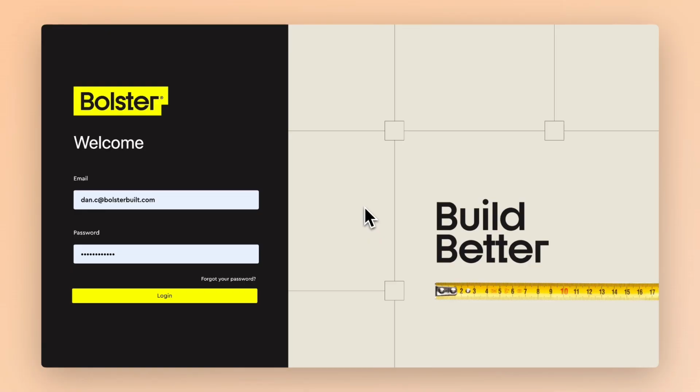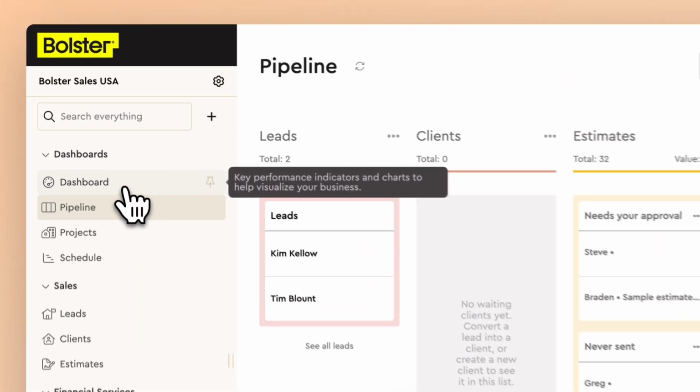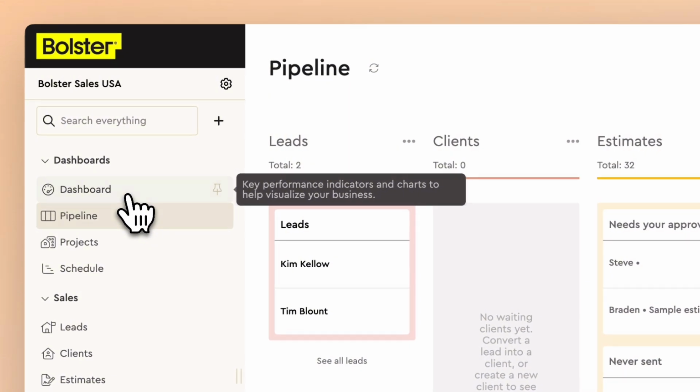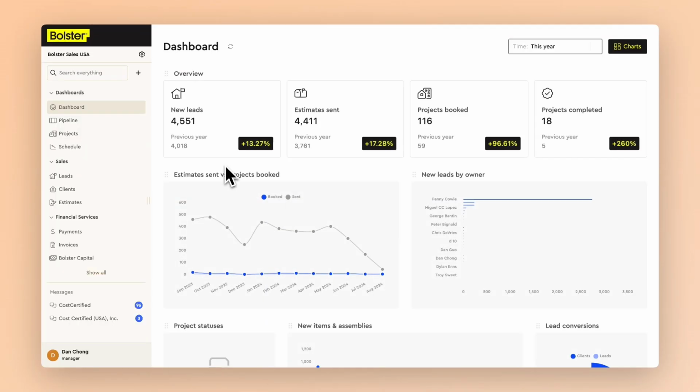If you're a construction business struggling to track leads, estimates, projects, and revenue, the dashboard tool in your Bolster platform can help. Your fully customizable dashboard contains key metrics and performance indicators to help visualize how your construction or contracting business is performing based on leads, estimates, projects, and invoices that you've created in the platform.